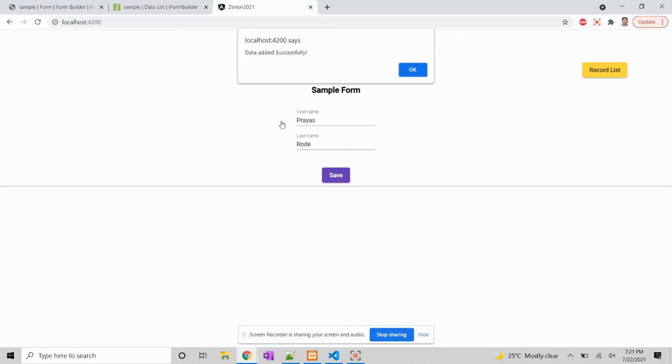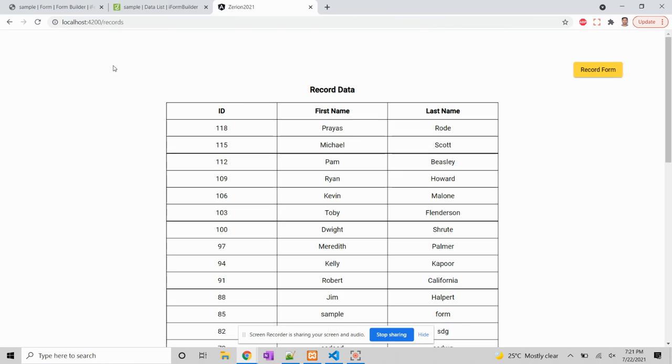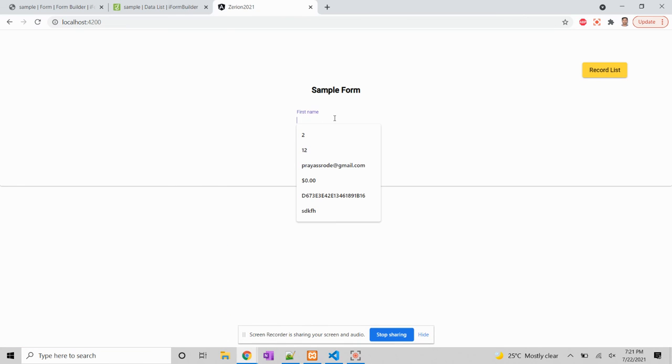I click on save. It says data added successfully. Click on OK, and it navigates me to the records. So here I can see, okay, this is the last data I added, right? I can see the data here. If I want to go back to the form, I can use this button right here. Go back to the form. Let me add another, let's say Zerion.